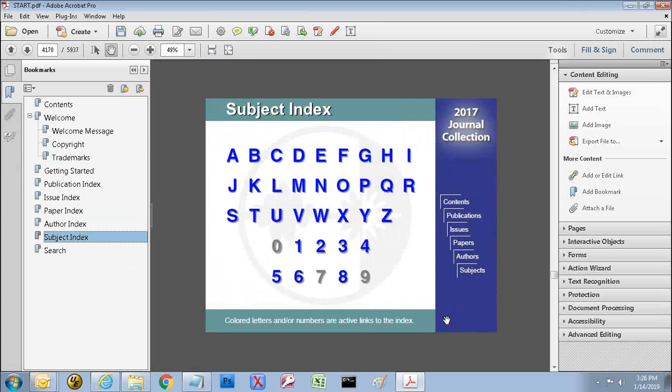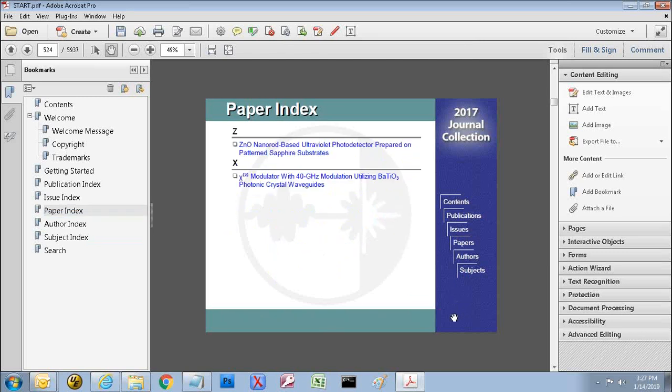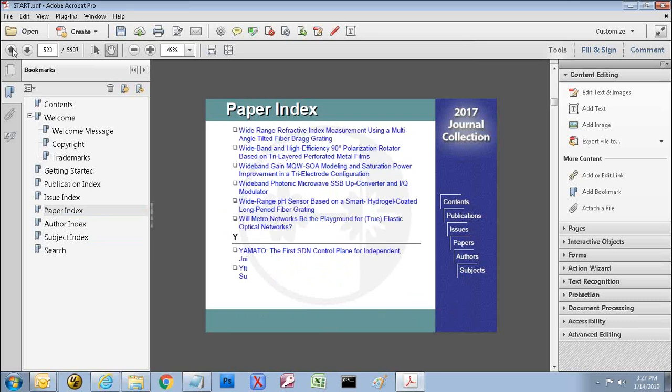But I'm thinking there's probably a different way to do that. No, that actually sounds like a good way to do that. So go to paper index and go back to where we were. On Z, right here. All right. So now if you use your arrow and just go back one page, the two arrows on the left are the ones that we want.